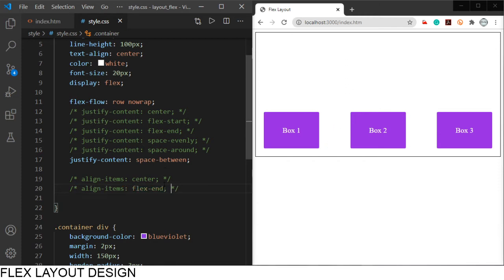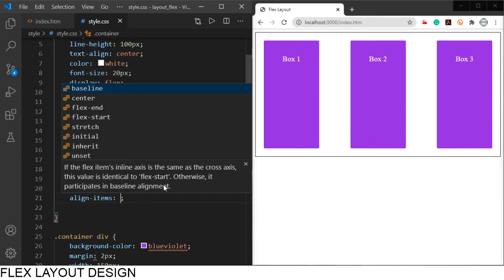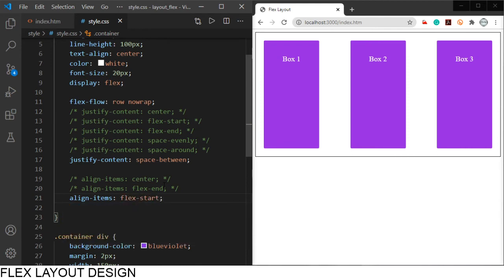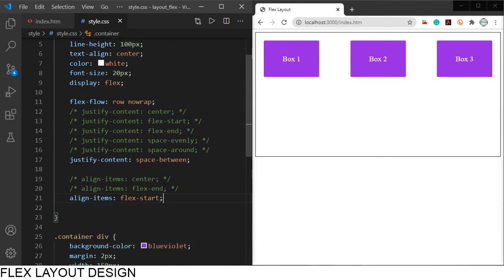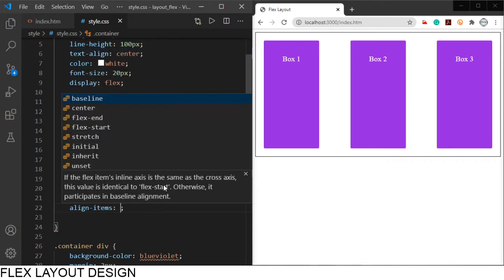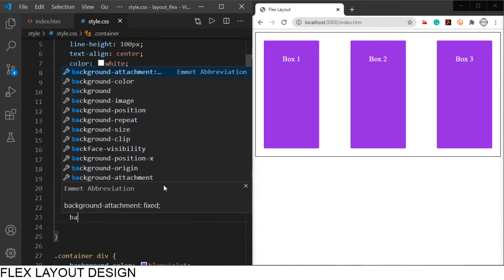Then again we have the next property, align items and flex start. By defining flex start, they all move to the start of the element like this. Then next, if you are not defining it, then they will automatically get stretched. So again the same property is there, stretch. This is the default one.